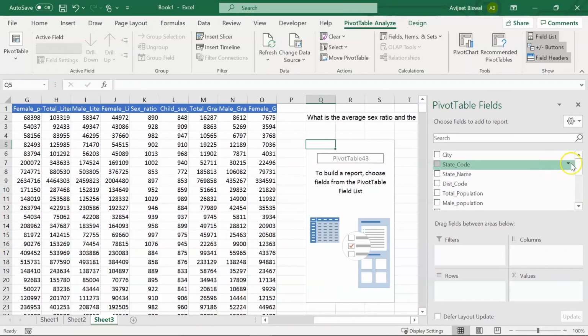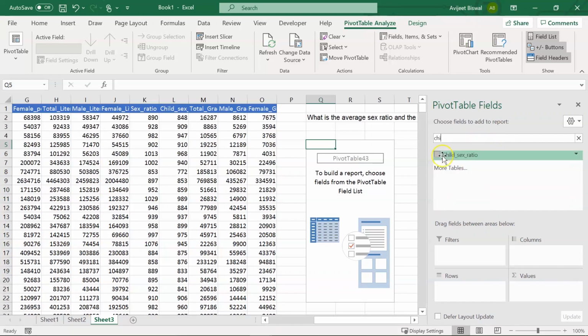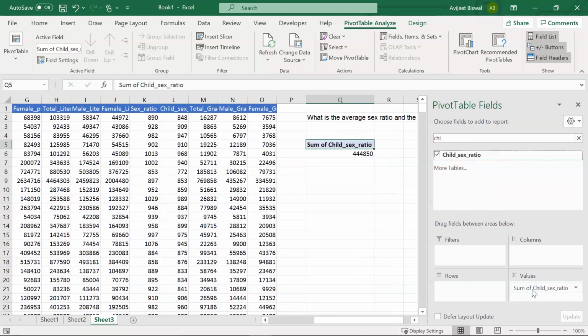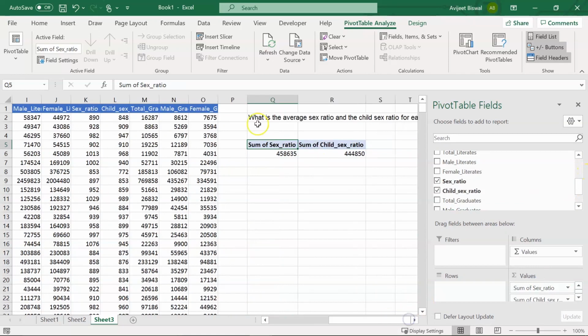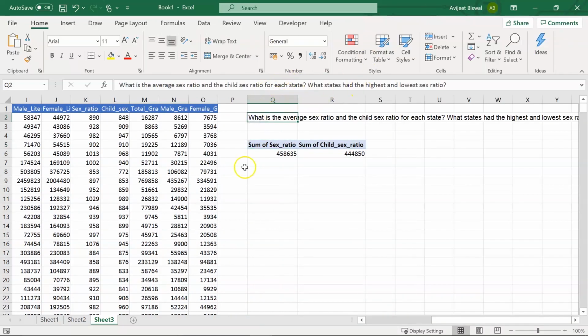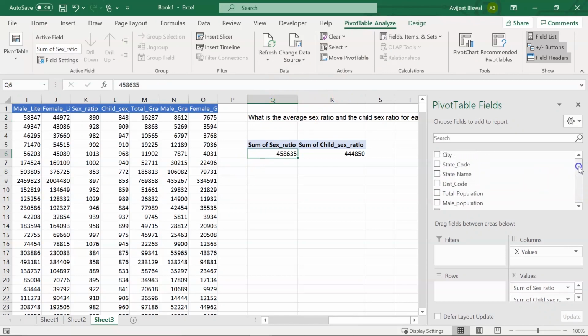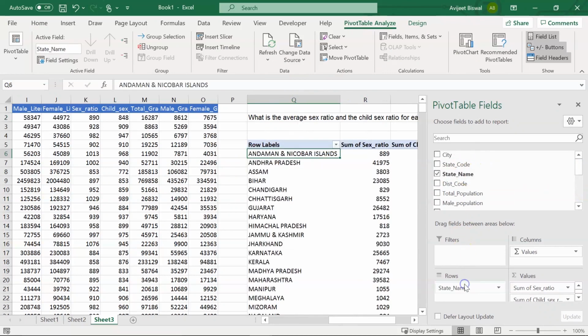Now, since we want the average sex ratio and the child sex ratio, first I'll drag those columns. Either you can manually scroll and drag it, or here you have the option to search for it. So if I look for child, you can see we have the same column listed. You can just drag it from there. Let me delete this. And I also want the sex ratio, so I'll place it on top of child sex ratio. Next, we want to see it based on different states. So what I'll do is I'll take state name and put it under rows.